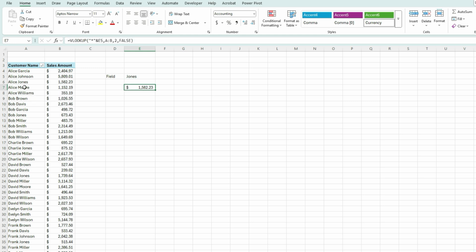So that's where wildcards can be really effective. And it's just a matter of what you're looking for, in what order the string should be, and how it should be structured. But that's how you can use wildcards, not only in VLOOKUP, but this will work in other functions as well. So that's all for this video.